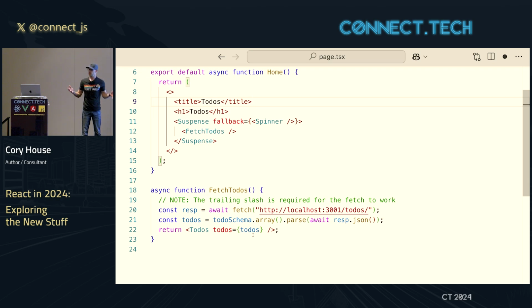Now, the way that suspense works is, notice line 20. I just come in here and I'm waiting on a promise. As long as this promise is not resolved, it's going to keep showing the suspense fallback right here. Once we get down here to 22 and this returns some real JSX instead of an unresolved promise, once this resolves right here, then the suspense fallback goes away and this to-dos renders instead.